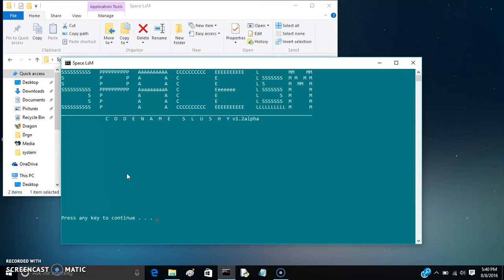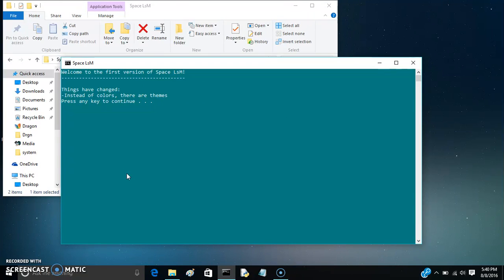Now, I will open this, but I will not show you the code. Space LSM, Lightspeed Millennium. But its code name is Slushy. This is version 1.2 alpha. Now, it says system notes. Now, it's the same, except I've made some changes.